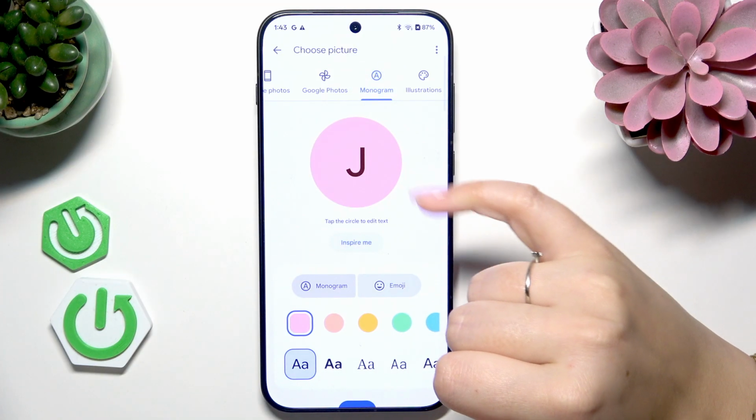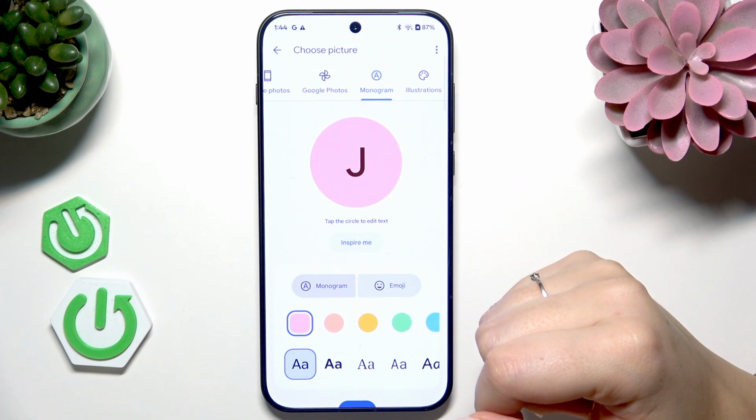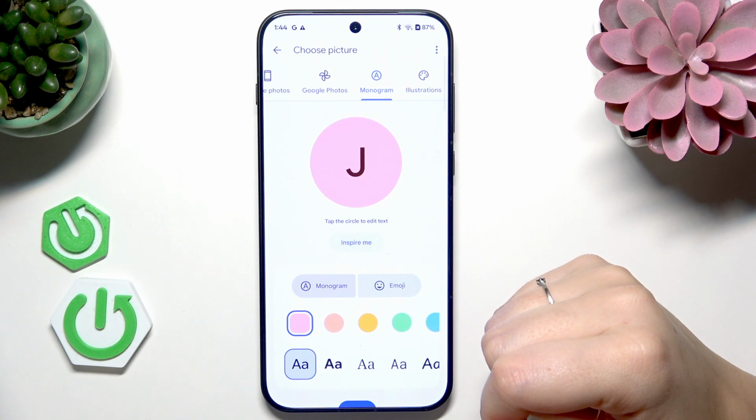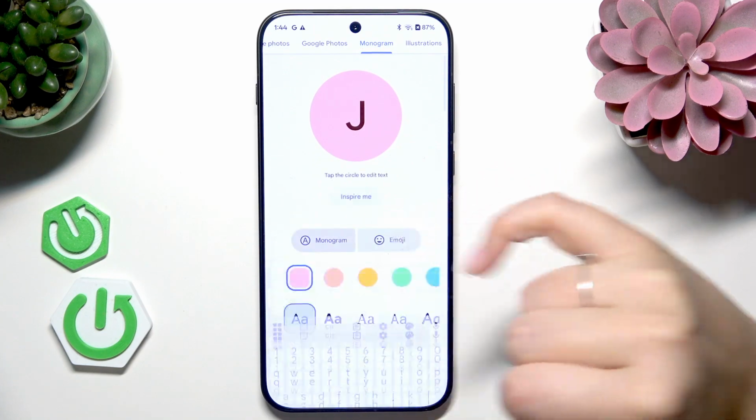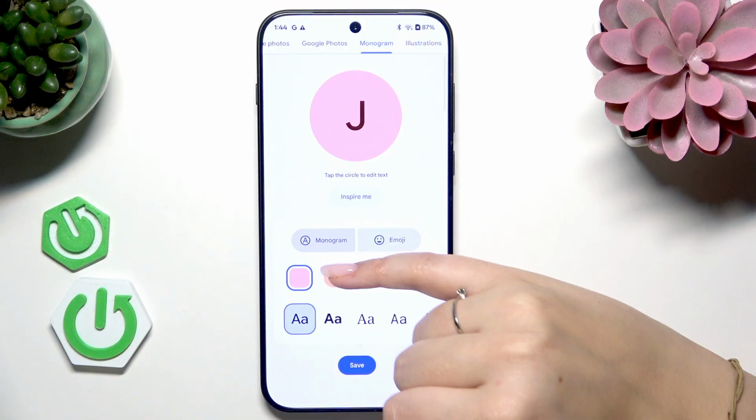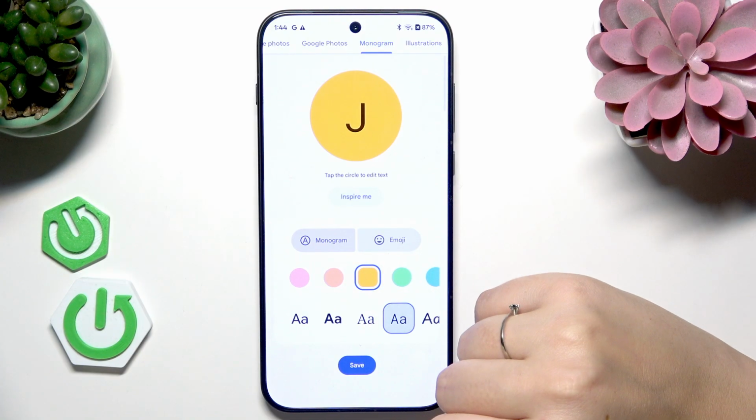We can choose Monogram, so we can use the first letter of the name, surname, or both. It's up to you, because you can tap on it and customize it. You can enter another letter here. We can change the background color and the font.